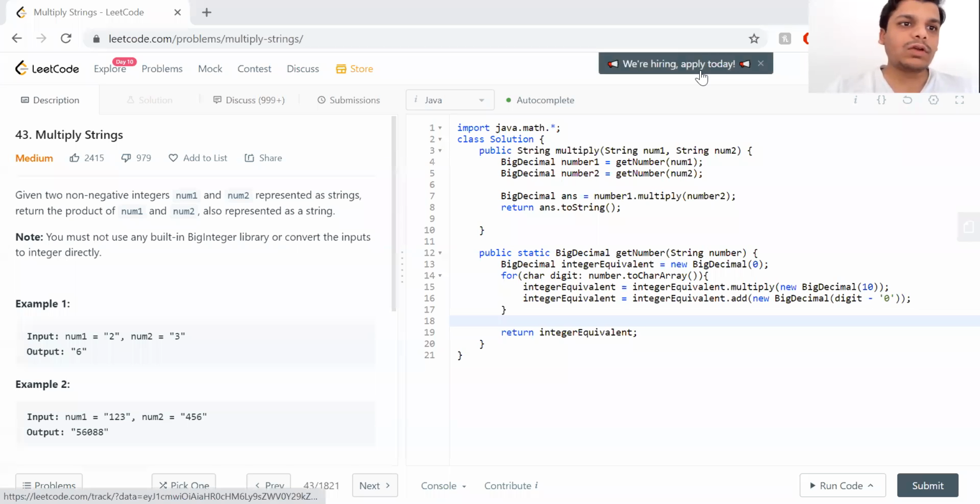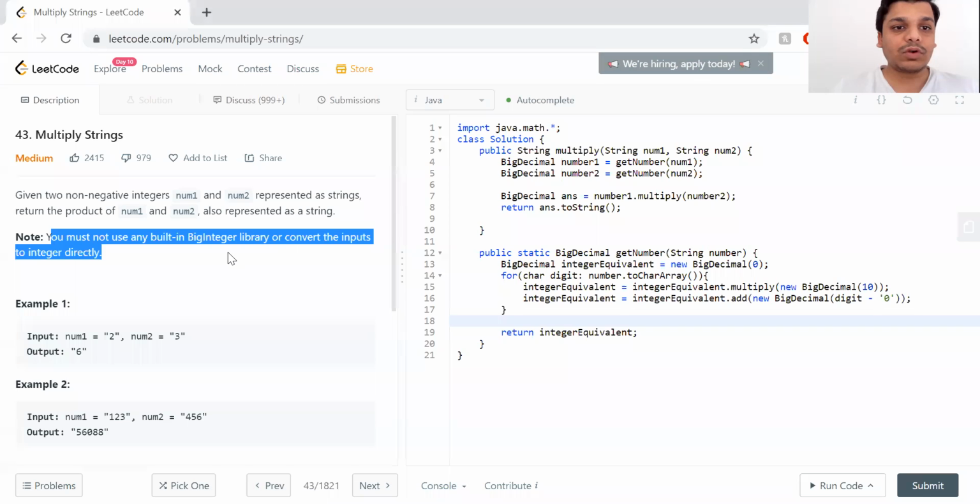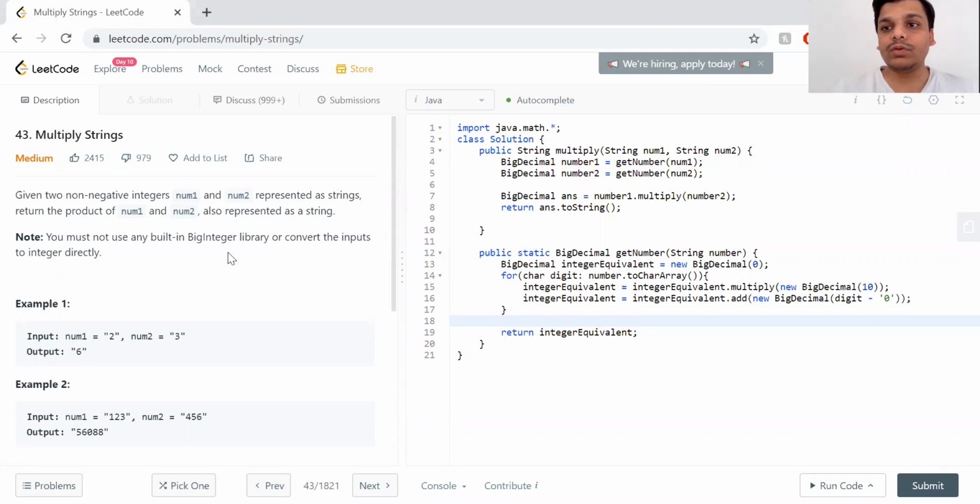Hello everyone. Today we are going to solve Leetcode problem 43, which is multiply strings. In this problem we have been given two integers, num1 and num2, both as strings, and we need to multiply them and return the product as a string. Also, in the note they have written that we should not use any BigInteger library or directly convert the inputs from string to integer.